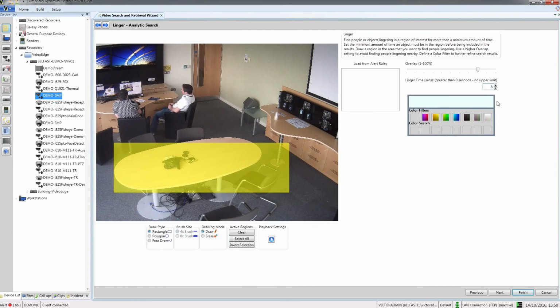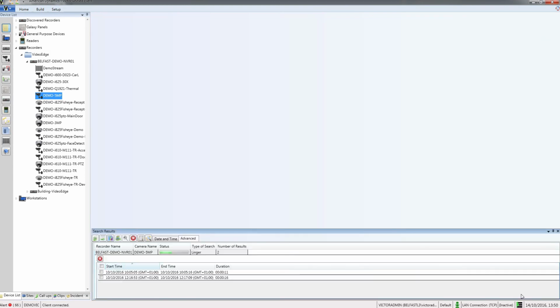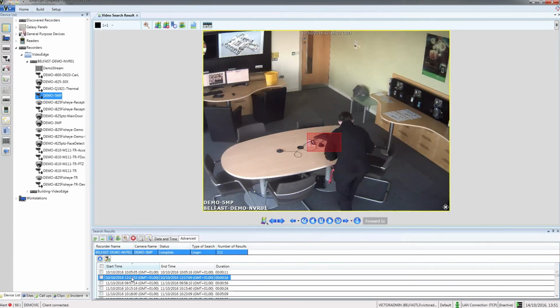So let's choose next. We're going to get a summary of our search parameters, and if I choose finish, that search will then run. And you can see the results at the bottom there. We have 111 activations of that linger search over the past week. And if I just double click one of those results, the video is going to play back, and you'll see there is the linger with the red box.